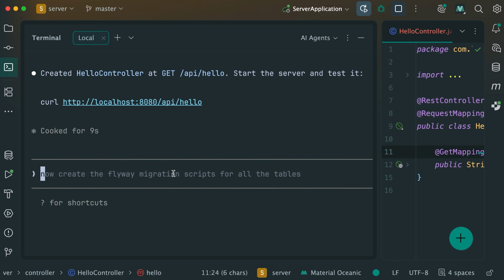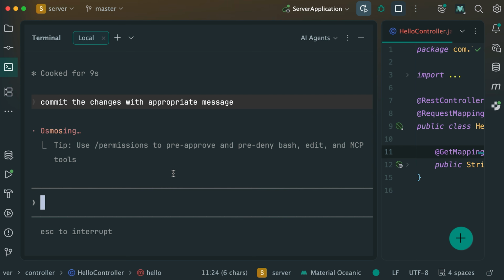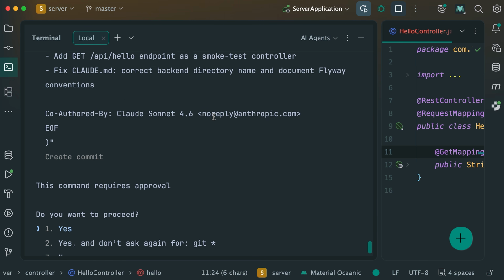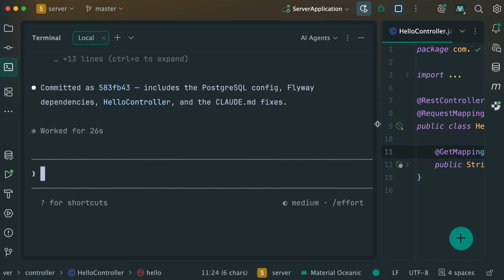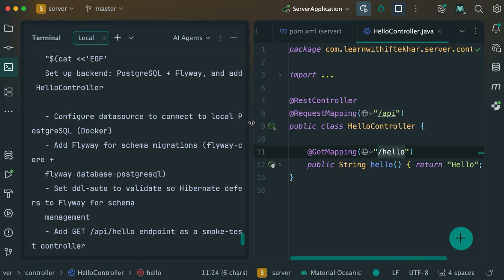Now let's commit everything at this point. Ask Claude to handle the git commit with the appropriate message. It has come out with a descriptive commit message. Let's approve it and we are done. Our initial backend setup is committed.